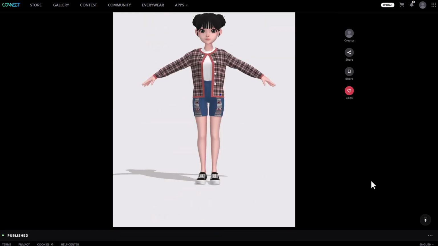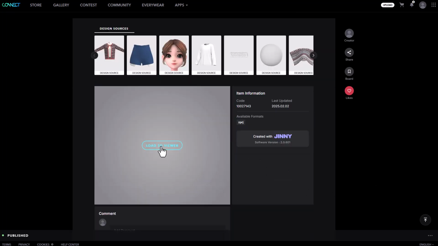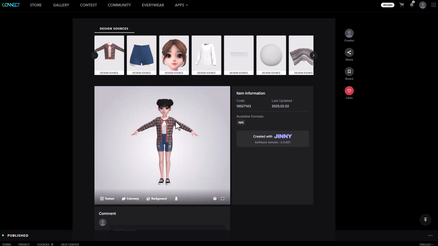And right here is where others can see your file and also see what you used in designing it. More so, you can click on the load 3D view. You can use this to preview your 3D model and also the 3D models of others.